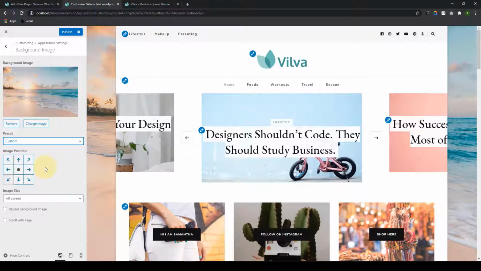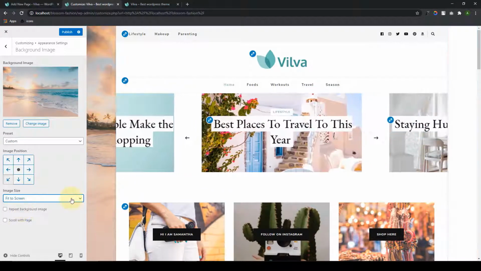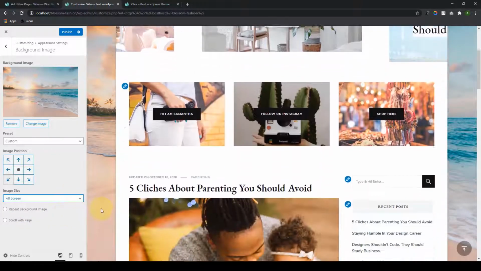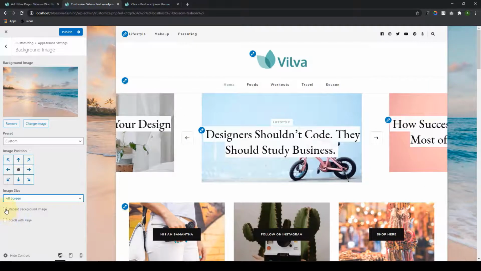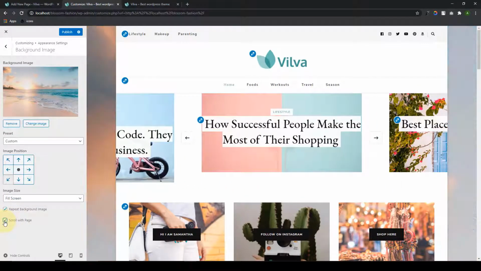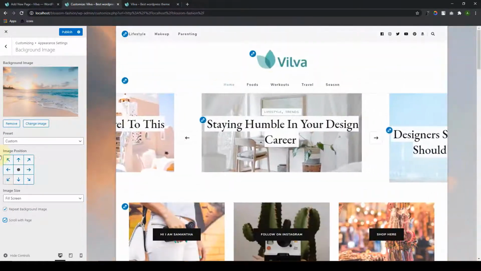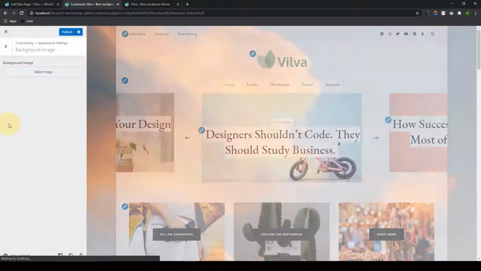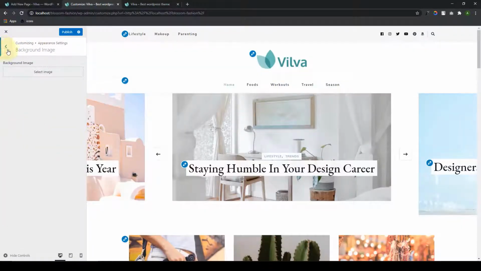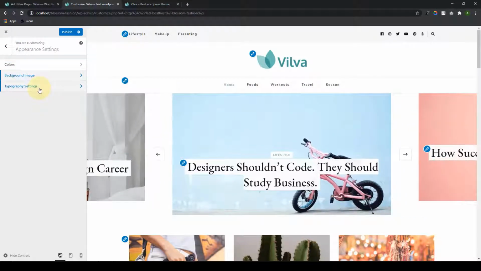Also, if you choose custom, then you can easily select the image size from fit to screen to fill screen. And you also have more options to repeat the background image or to scroll the image with page. So you can go ahead and explore these options under background image. I'm going to remove this. And now let's go back and see what we have under typography settings.